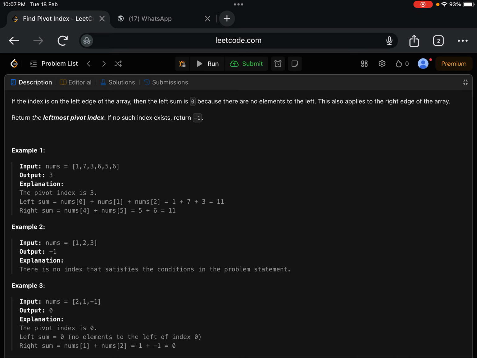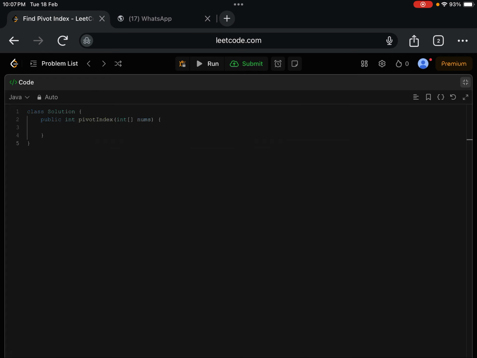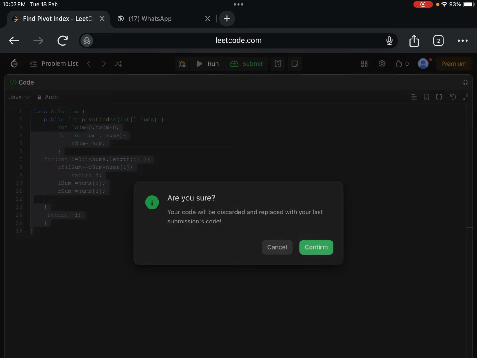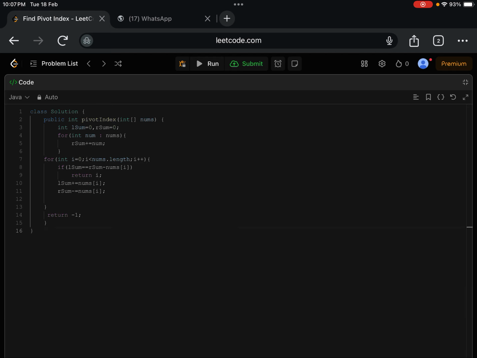Let's look at the code part, right? So this was the problem statement which I have explained. Now let me talk about the coding part. If you look at that, I have already submitted. I'm trying to retrieve what I have submitted. So here I'm just doing the same thing whatever we have discussed.